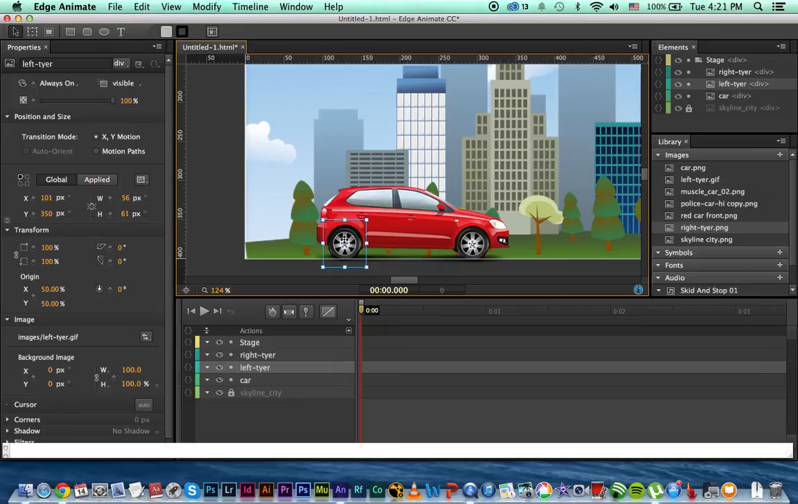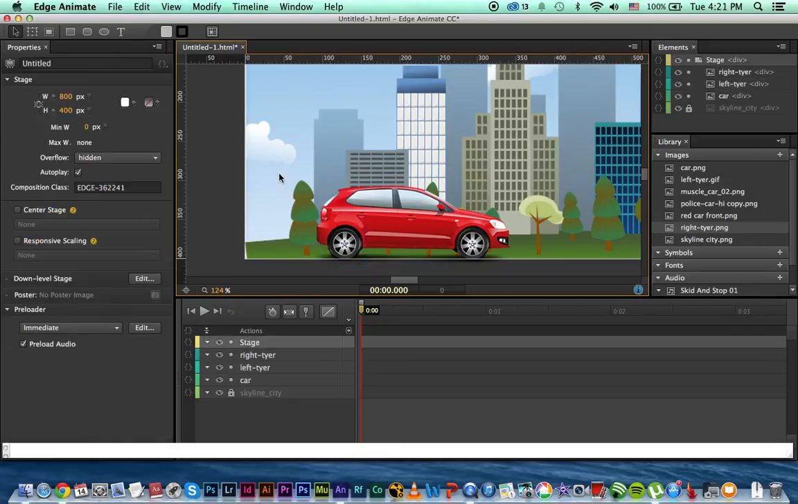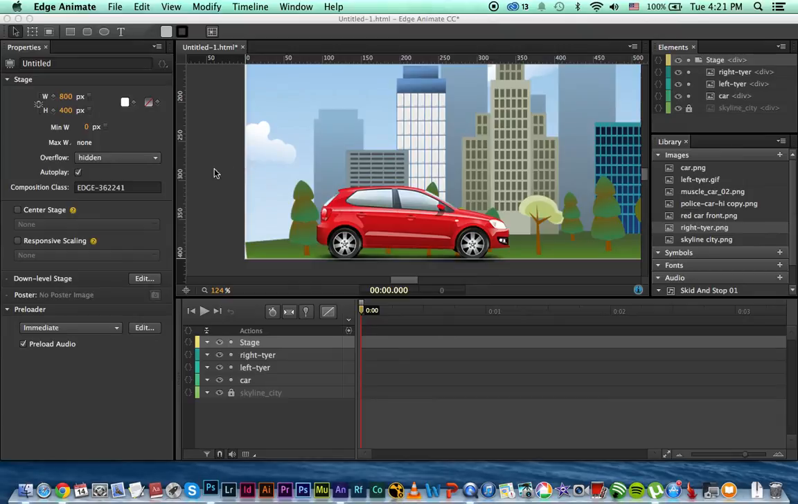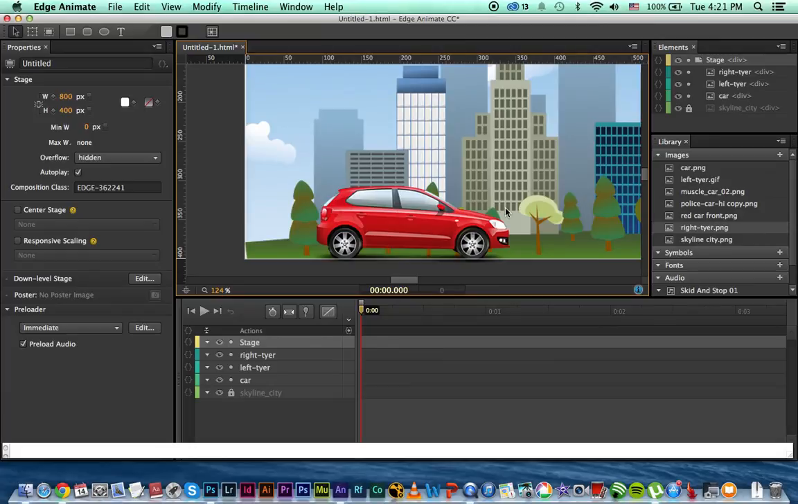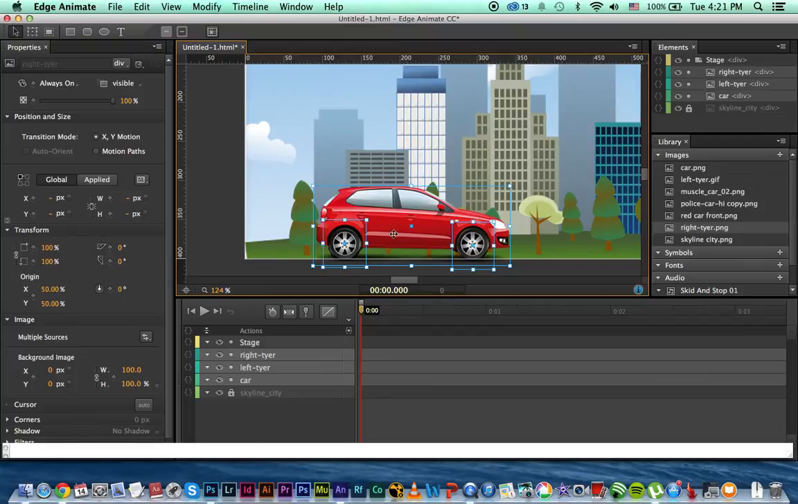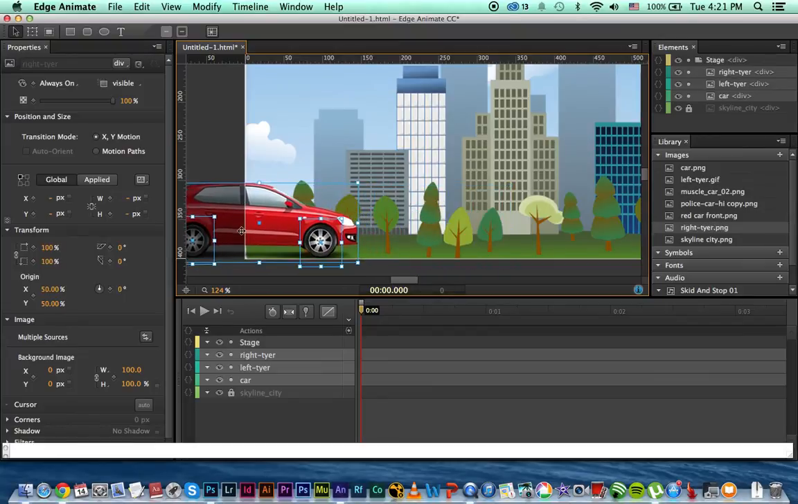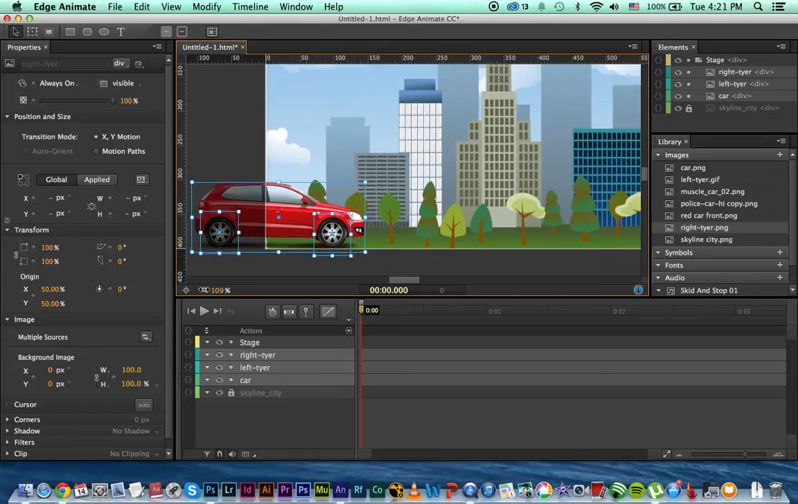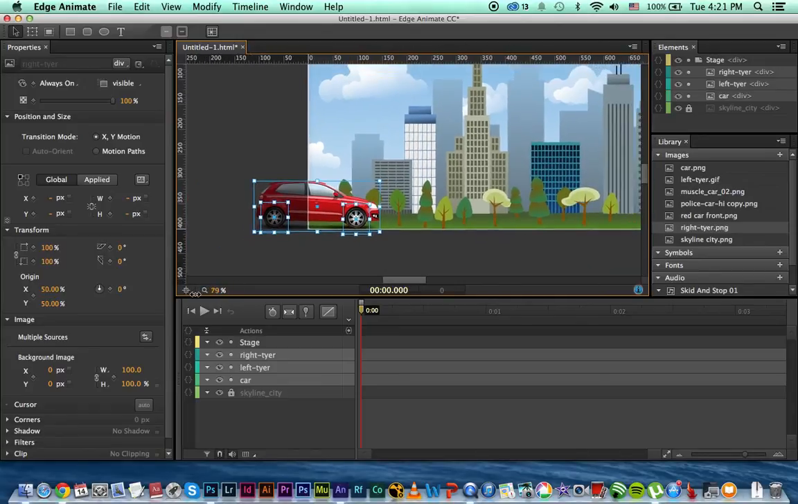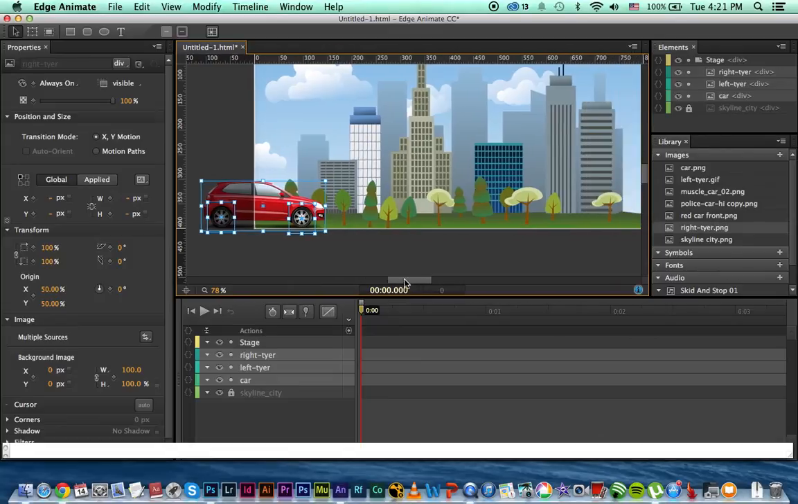So if you guys don't know how to separate car tires from a car, I'm just going to show you guys quickly. I'm just going to open up my Adobe CC. In the meantime, I'm just going to follow along with this. I'm just going to put this outside, scale it down a little bit so I can see.